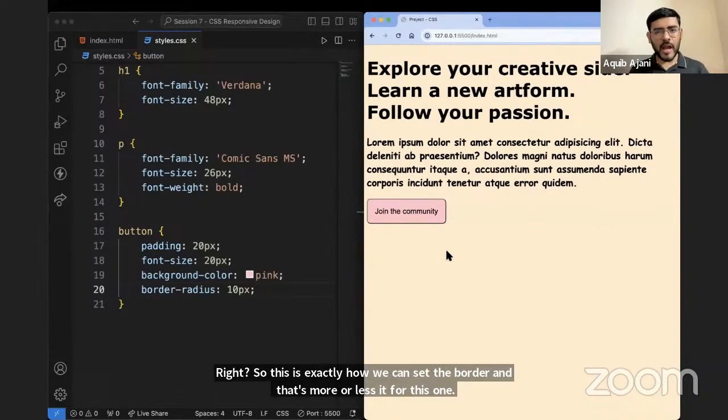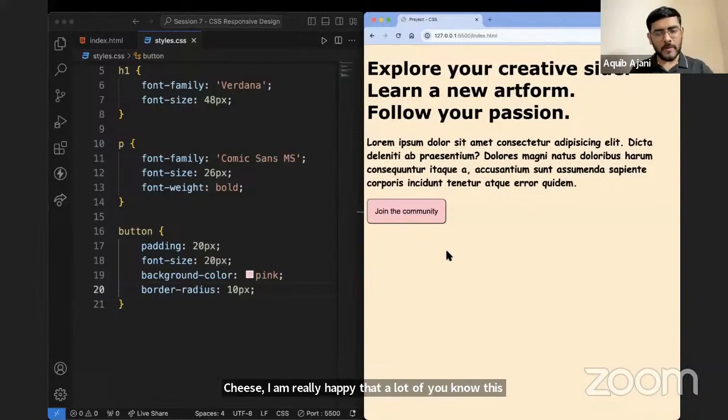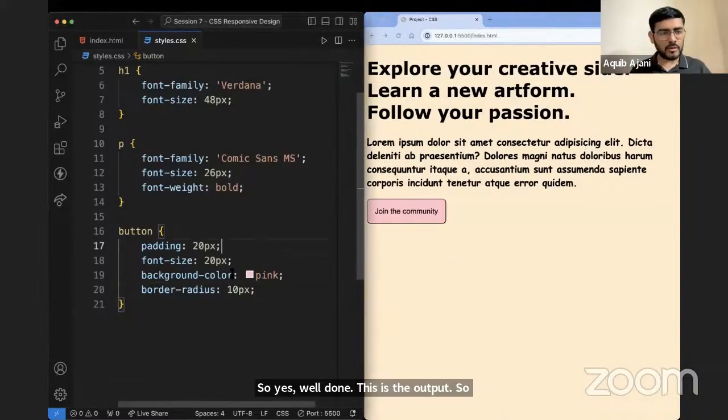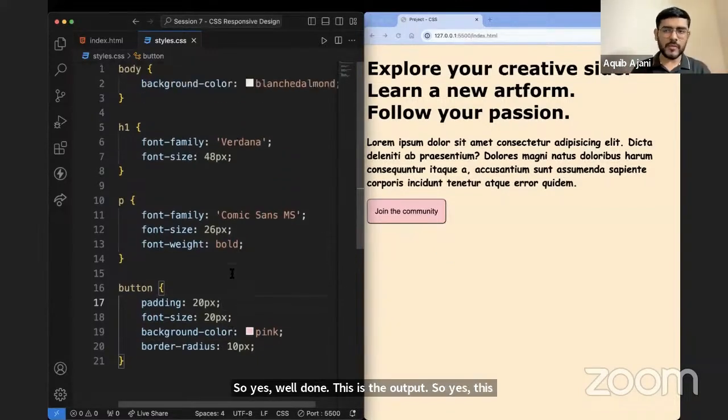So yes, I'm really happy that a lot of you know this probably by going through the documentation, because we did not discuss border radius as far as I remember in the session. So yes, well done. This is the output. So yes, this means that you are able to put things together now. So far, so good. Perfect.